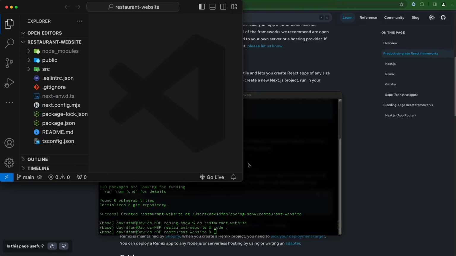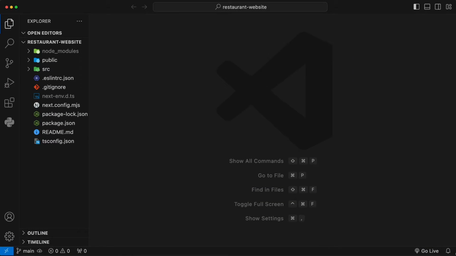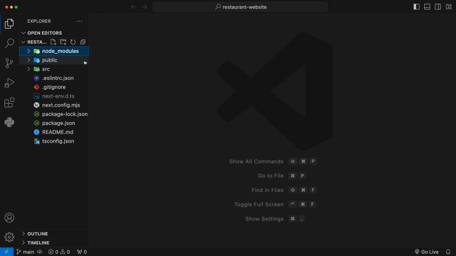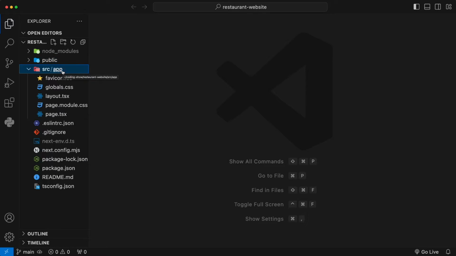I'm just going to expand this one to make it look bigger. All right, we are in. So now you can see this is the folder structure for a fresh new Next project. We have this node_modules folder that contains all the dependencies this project is going to rely on. And the public folder is the public one that actually shows on the browser. The most important one we're going to look at is this src folder, because inside the source folder we have our source code all stored here.